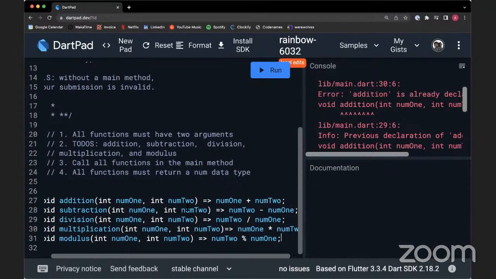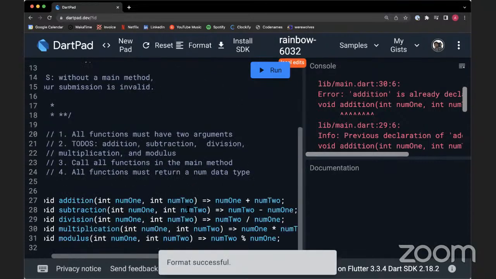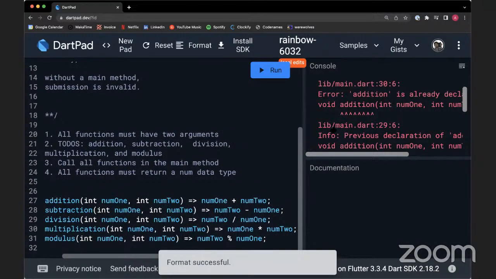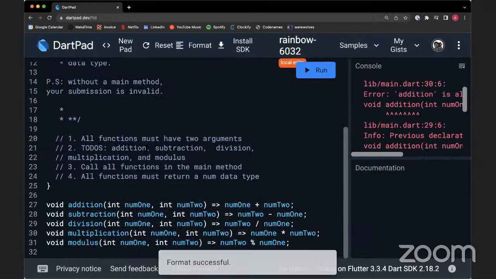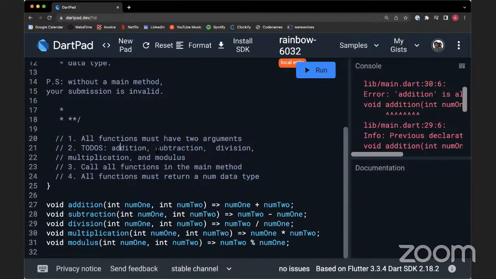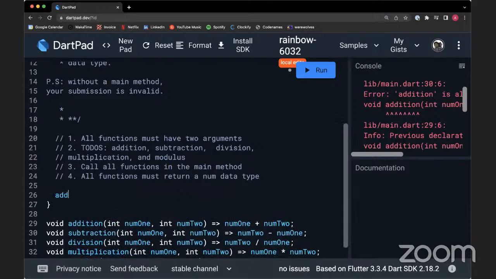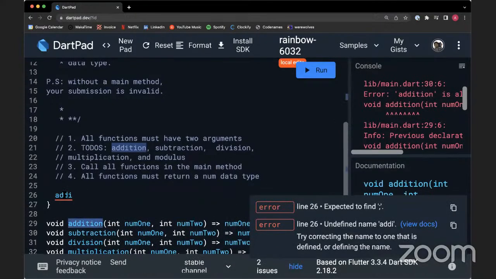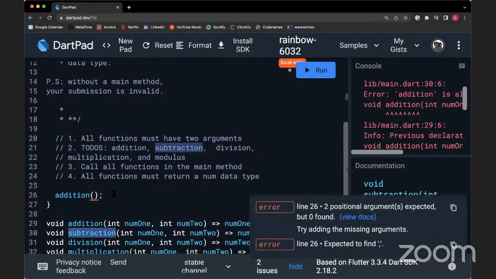This has satisfied the next requirement, which is for addition, subtraction, division, multiplication, and modulus. Now, the third one is all functions should be called in the main method. So I'm expected to do this addition. Let's just quickly copy over.